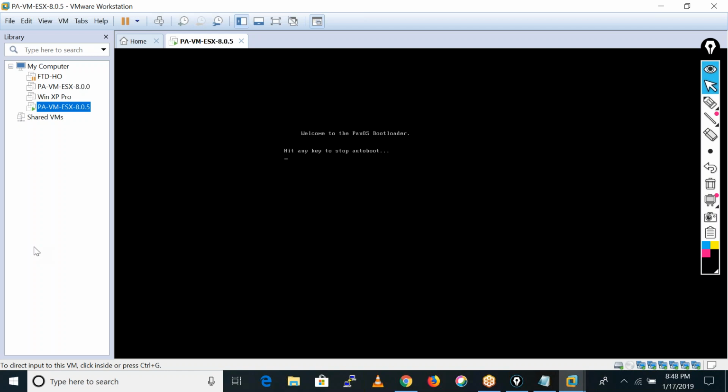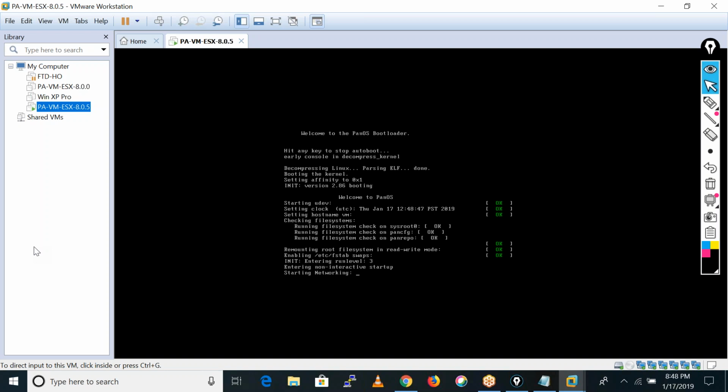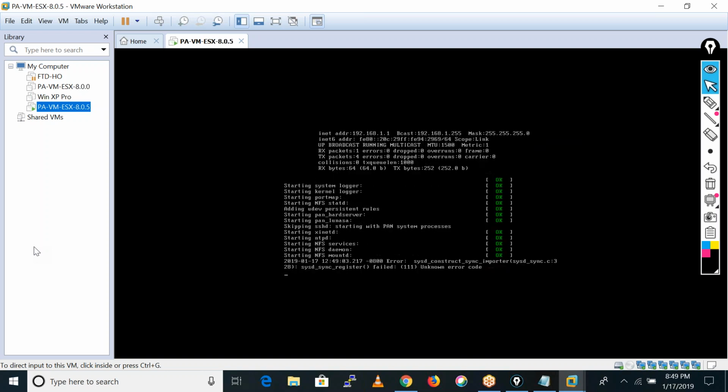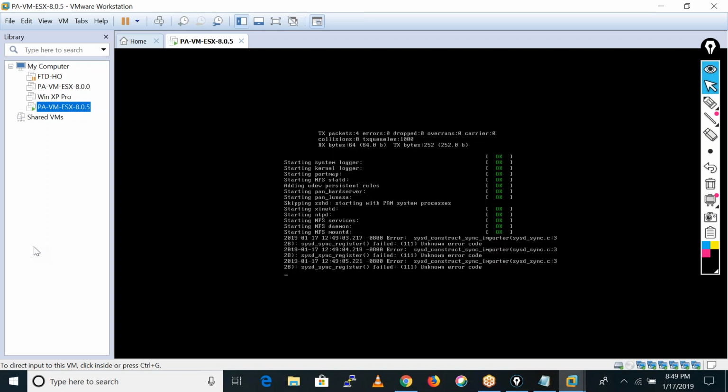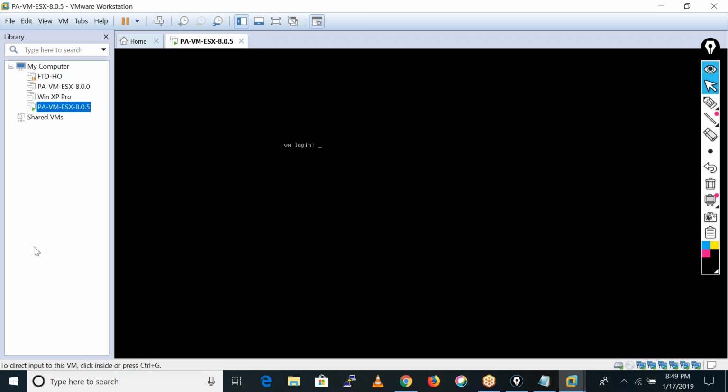Okay, so now when you have done this power on, don't do anything. It will automatically install in your system. You have to watch it, because it's Linux only, so it will install like a Linux. You can also follow the same steps for installation of other firewalls like Checkpoint, Palo Alto, ASA, FTD. So you will get this kind of prompt here, VM login.